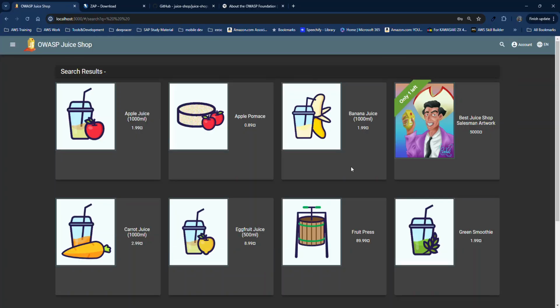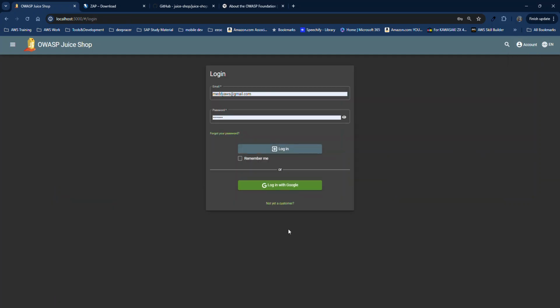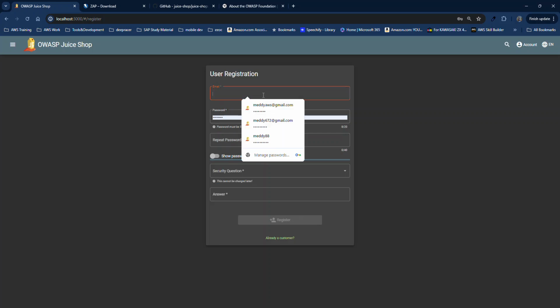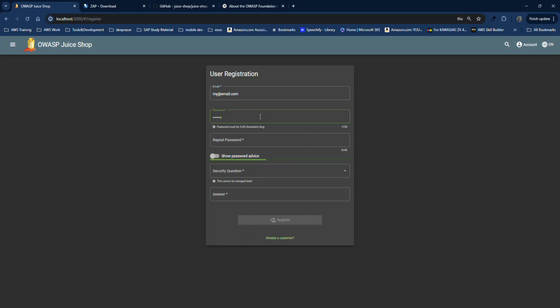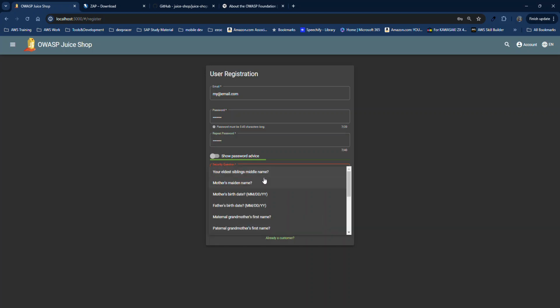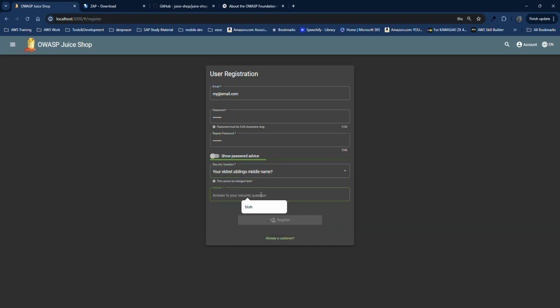Over here on the right hand side, we have accounts. Let's go to the login here and let's click on not a customer yet. We're going to create an account. We're going to use my@email.com, and we're going to give it a password of pass123, right? And we have to type in our repeat password, pass123, and then we're going to select a security question, which will be older siblings, and we'll say blah there, right? That's fine. And then we'll hit register.